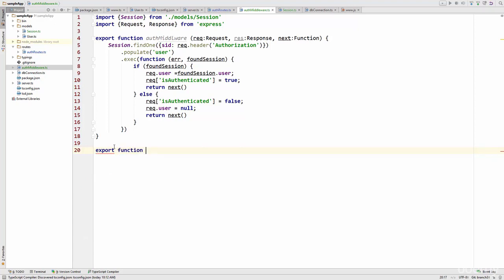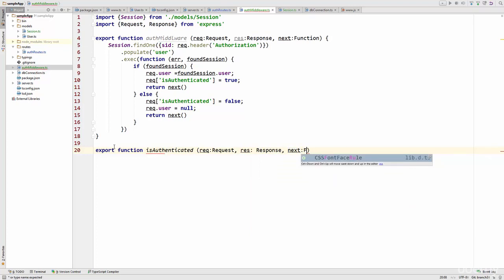I remember I wanted to create two, and this one is called isAuthenticated. This is a middleware that will be used to check whether the user was successfully authenticated or not. So isAuthenticated takes a request, which is of type Request, a response, which is of type Response, and a next, which is of type Function, just like the first one, which is a callback.